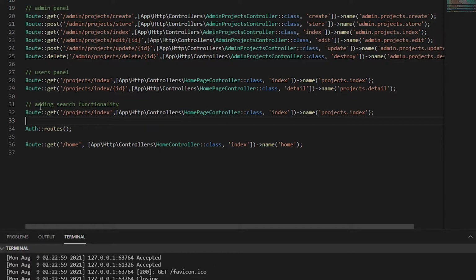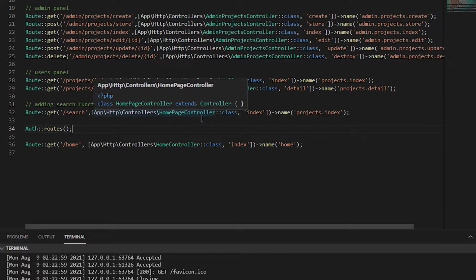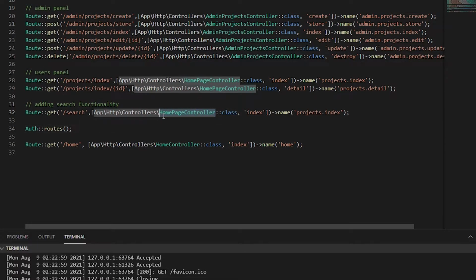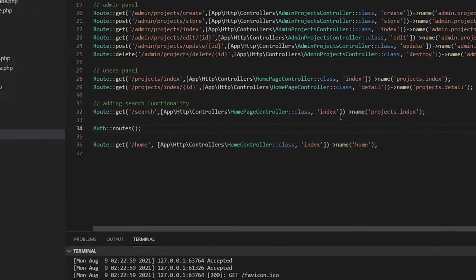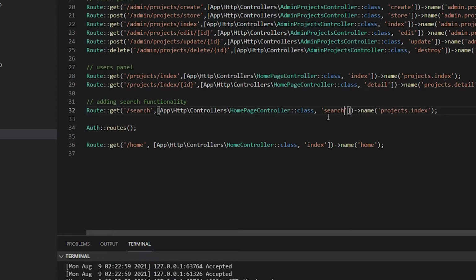Now here in our adding search functionality, the URL is /search only. Just search, nothing else. This is our URL, and it will go to the home page controller, but you can create another controller with php artisan make:controller SearchController. But here I'm going to do it in the home page controller. Everything that we want to render should come from the home page, because we're working on the home page. We need to add a search functionality here. So you're gonna write the function name as search. This is the search method.